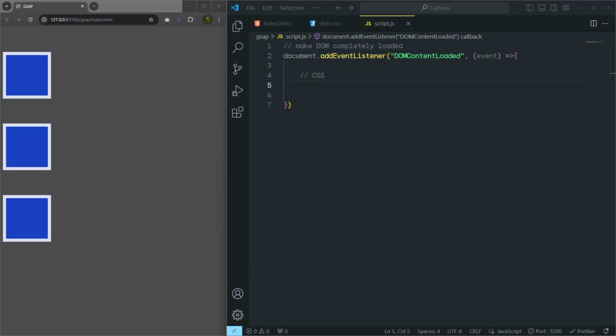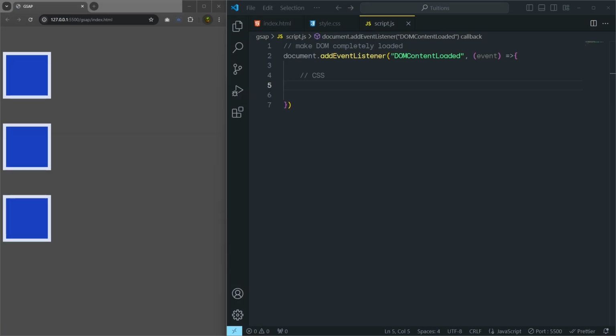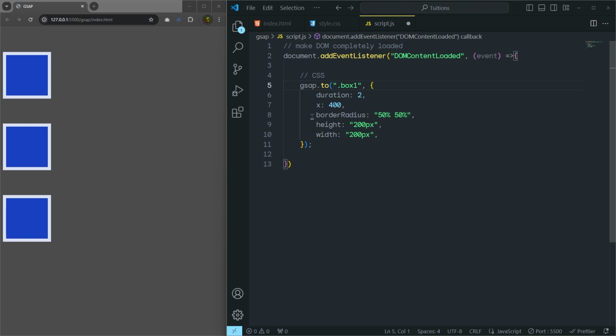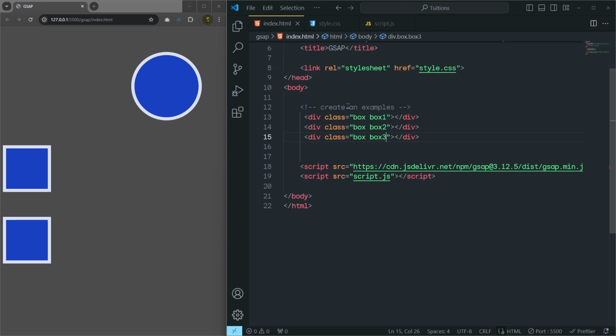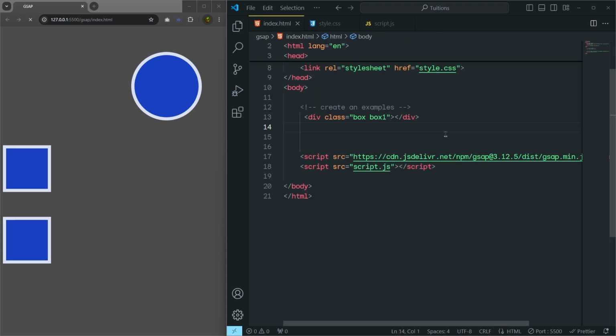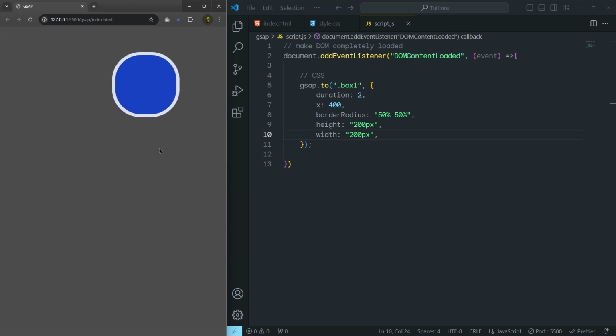GSAP can animate pretty much any CSS-related properties of DOM elements. Commonly, animated properties are transform, opacity, and colors. But GSAP can handle anything you throw at it. So let's suppose I select a box and call borderRadius, height, and width. If I save the changes, I'm going to have this animation on this box. Let me get rid of it. I can animate and change the shape of this box.